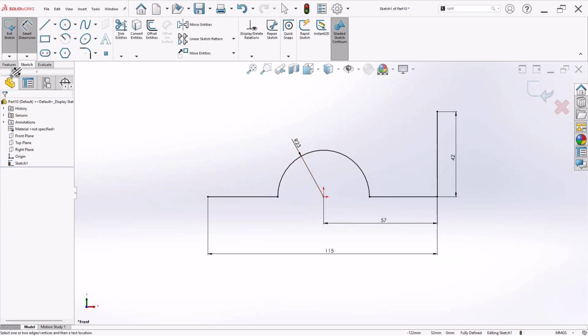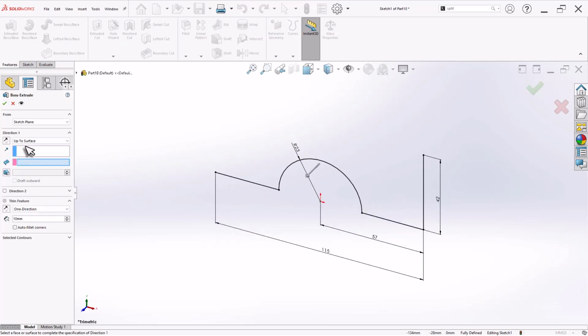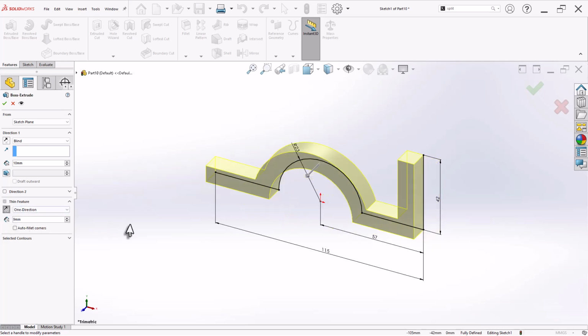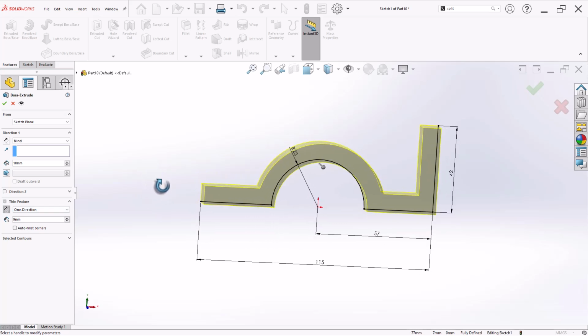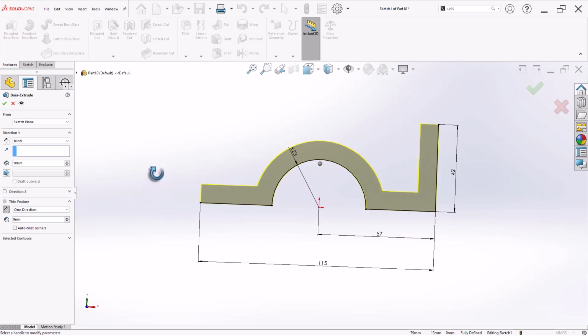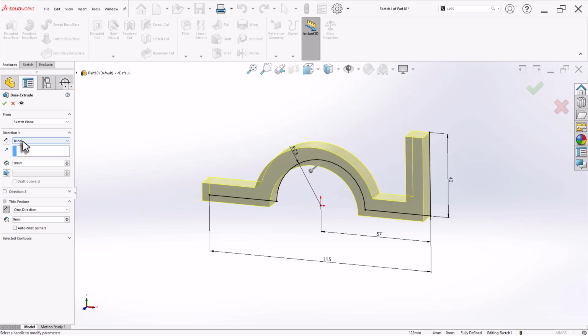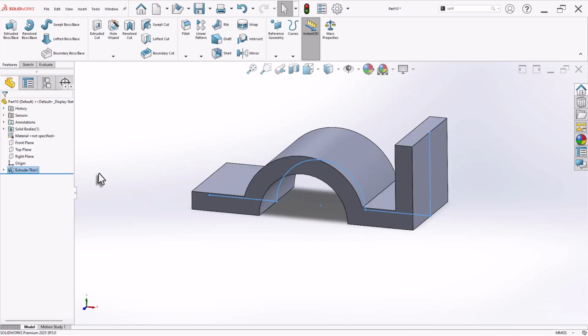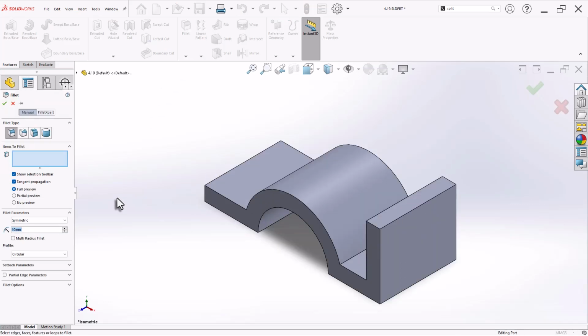Okay, now let's use extrude thin feature option. Now thickness is 9 all around. We are going to apply thickness outside from the sketch. And let's go for mid plane, and overall extrusion depth is 50. Now let's add fillet, which is of 7 radius.